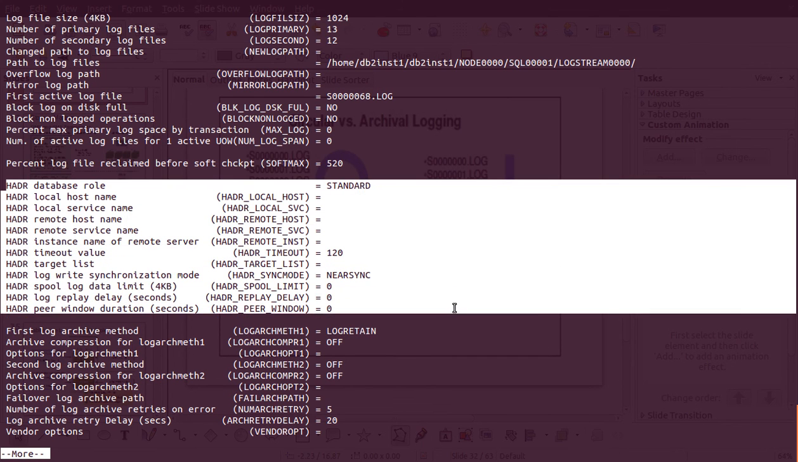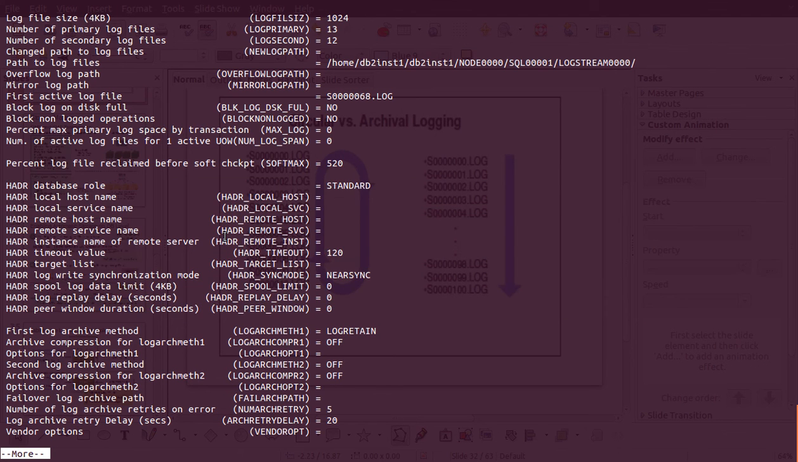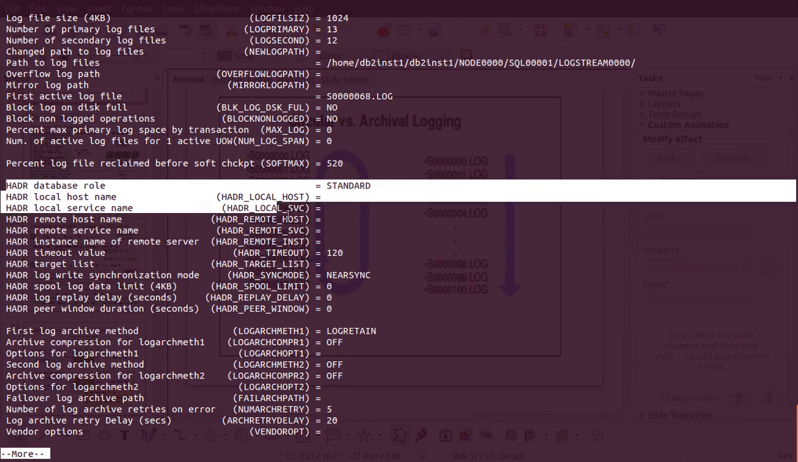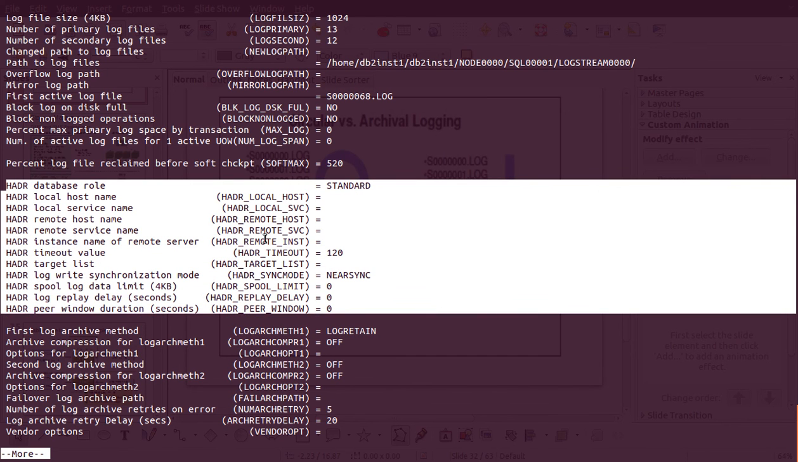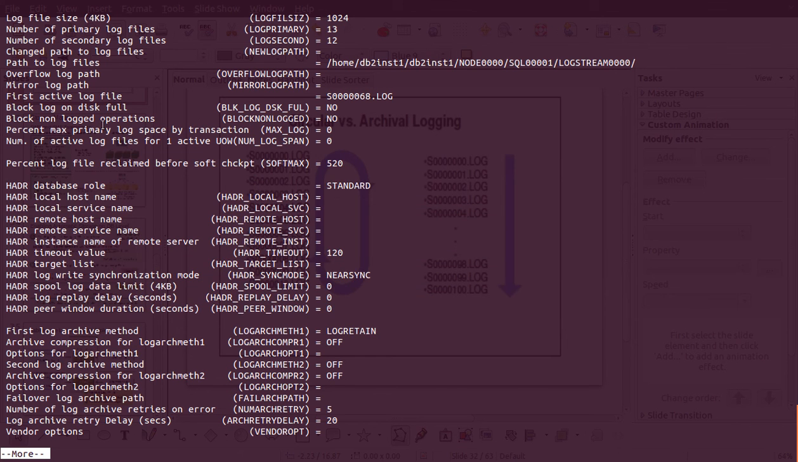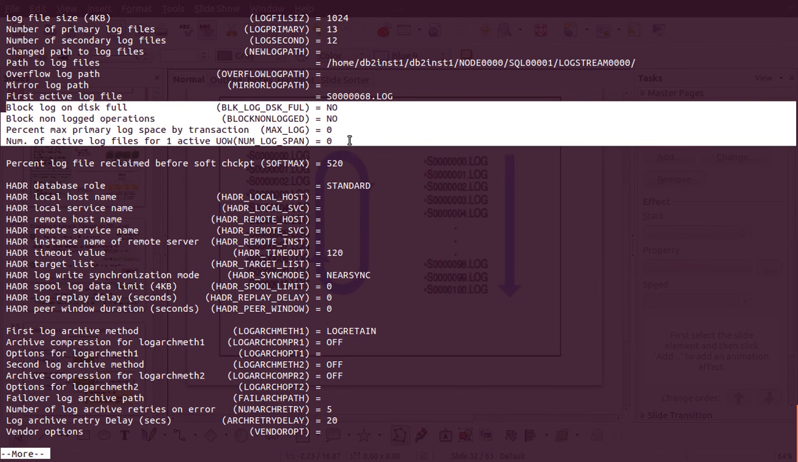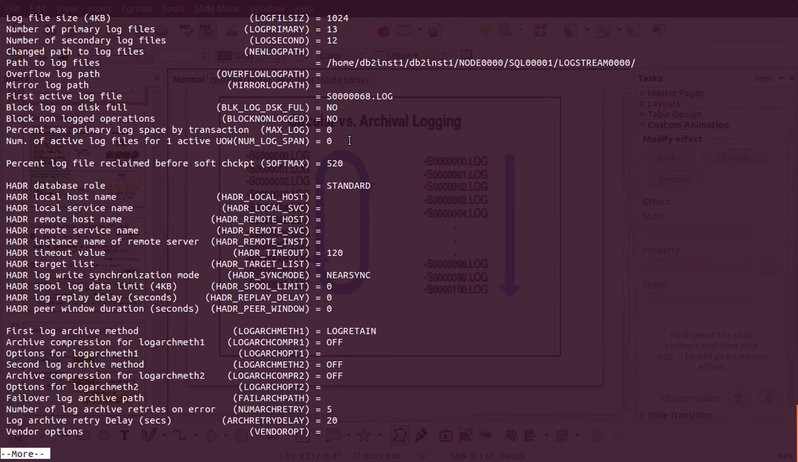These parameters are nothing but for your HADR. It needs a separate session when I will be doing a HADR setup. So that time I'll try to explain all these parameters. It's very easy parameters, nothing to worry about. So coming back to the above parameters, we have these 4 parameters, and with these 4 parameters I'll be concluding the DB parameters.